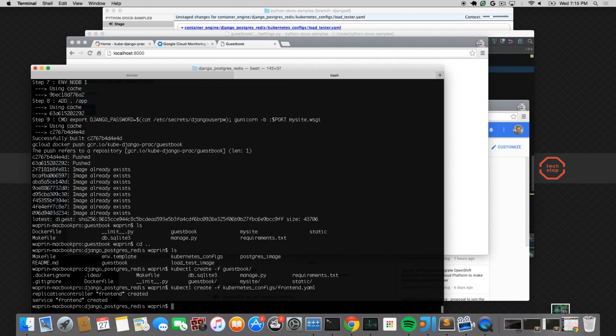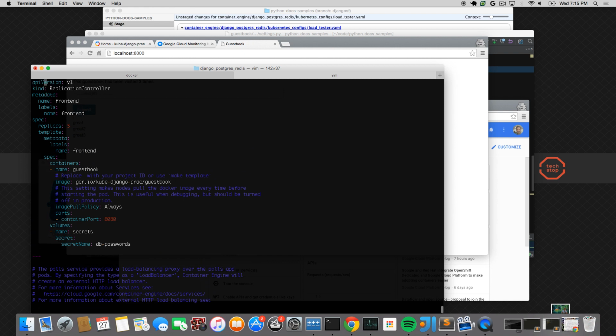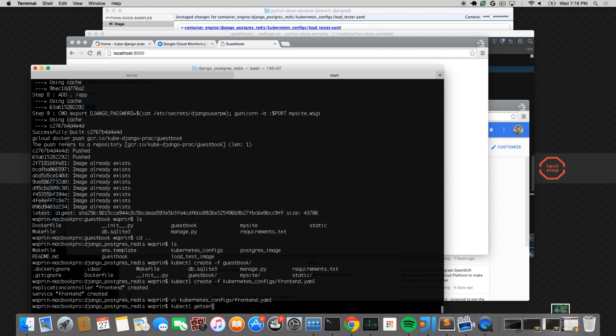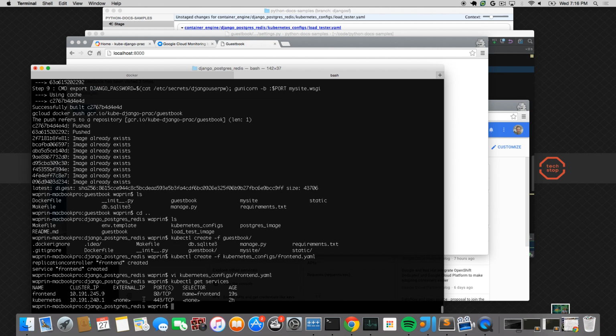And that's going to create my front end. Now, really quickly, I'll look at this. You can look at this on your own, but I'm creating a replication controller, and I'm creating a service of type LoadBalancer that maps port 80 to my container port, which is 8080. Now, if I do kubectl get services, because I specified that, you're going to get an external IP. That is provisioning an L7 load balancer, so that usually takes a few minutes.